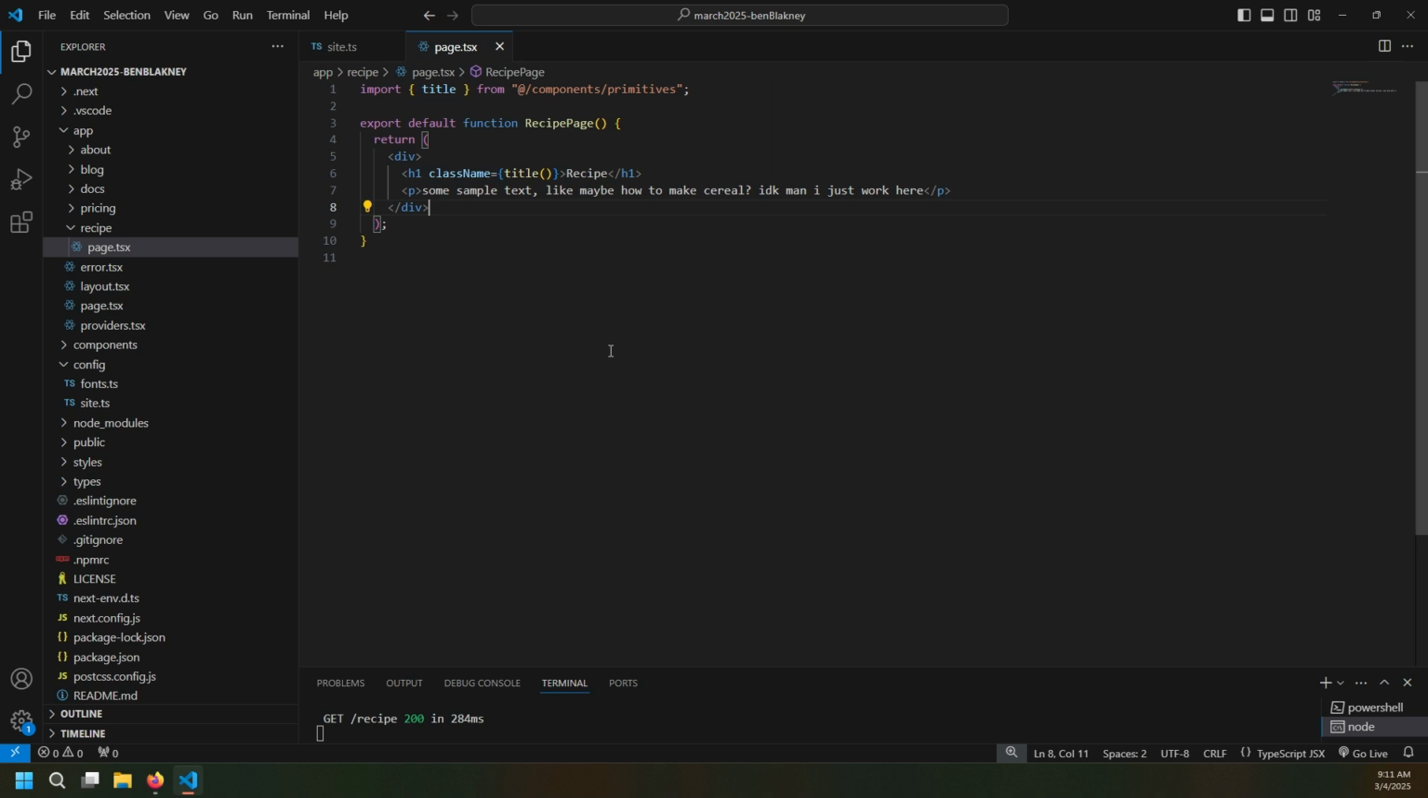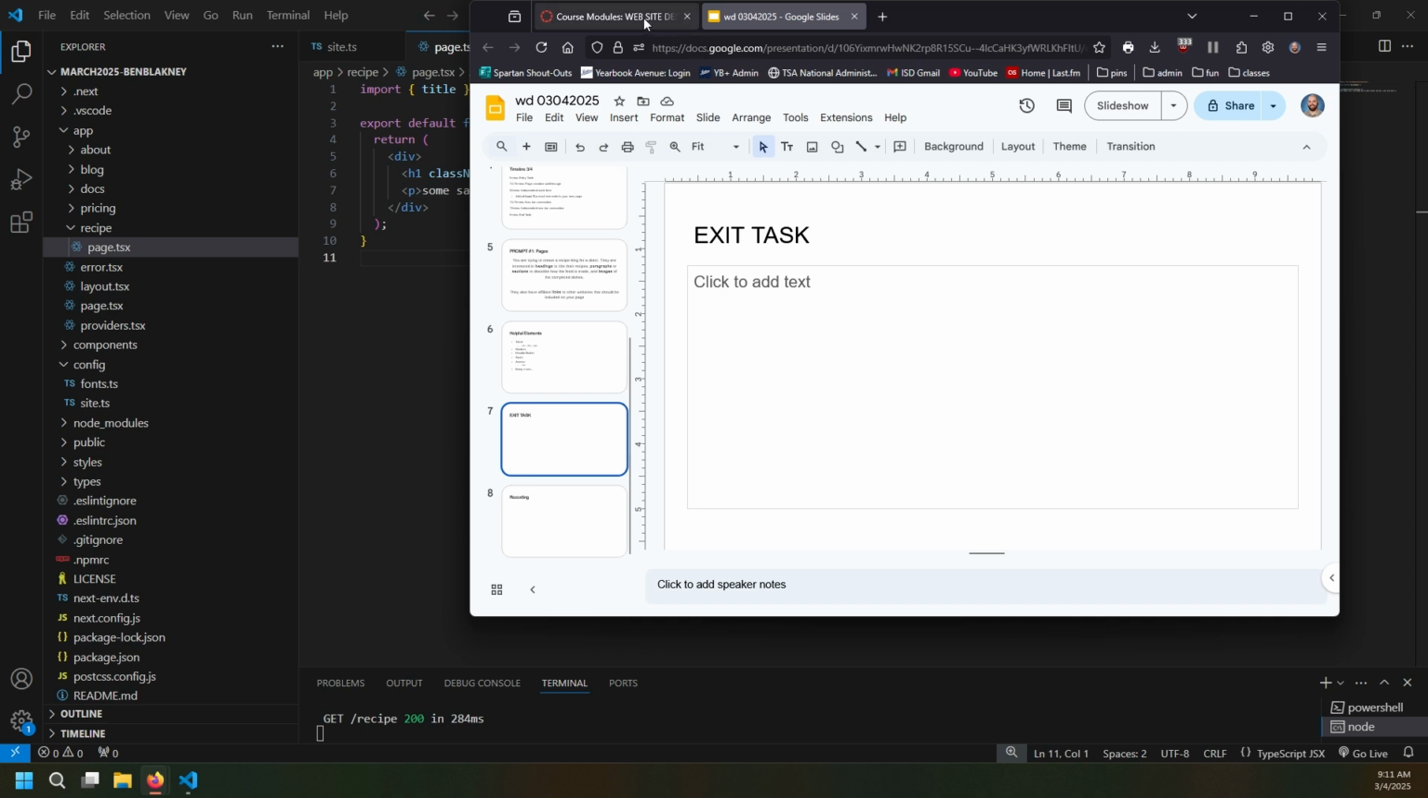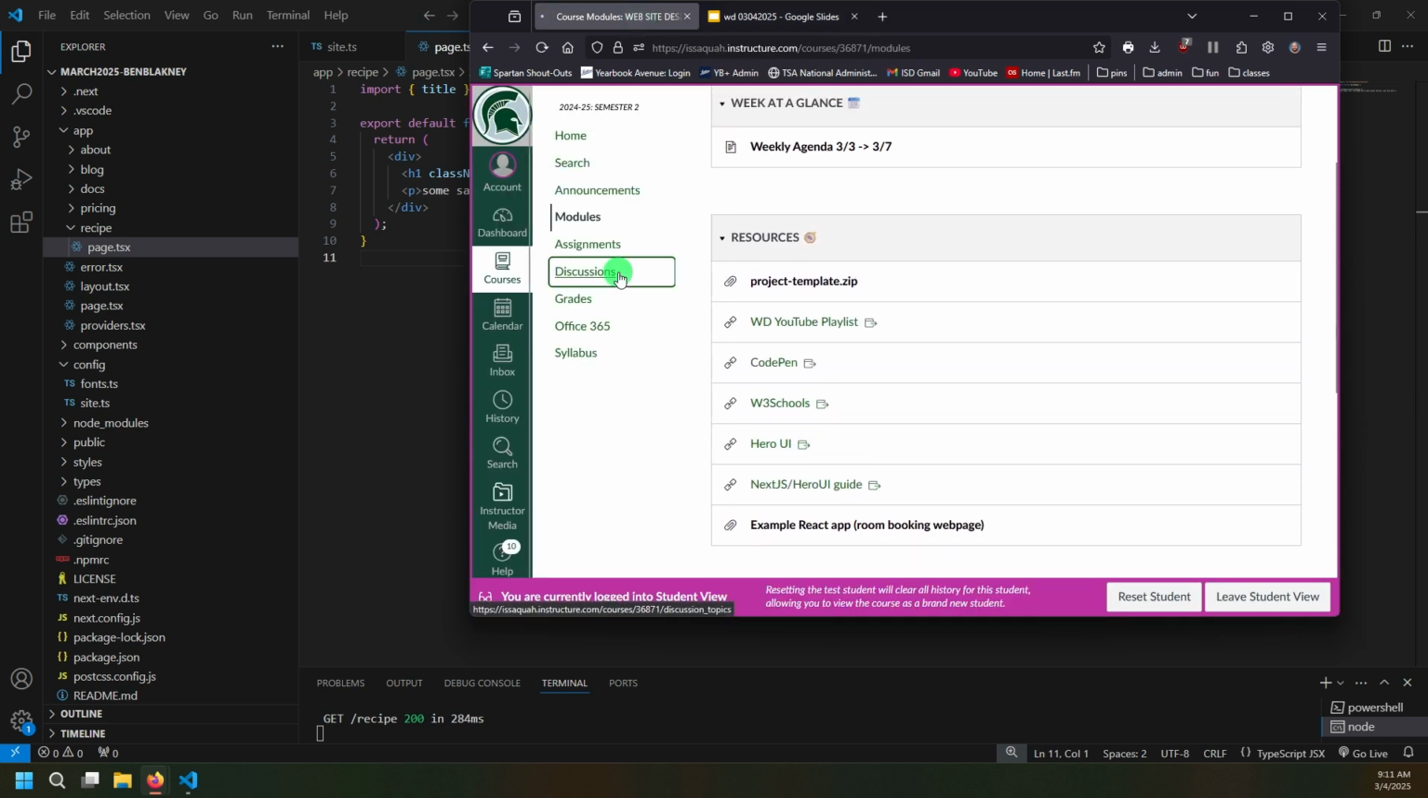We'll get a little deeper on this Thursday, Friday, and then we'll deploy them on Friday so you can show off what's on your page. Okay? The last thing I need you to do is your exit task, which you have about 5 minutes for. I did not put it in the PowerPoint. My bad. We go to discussions.